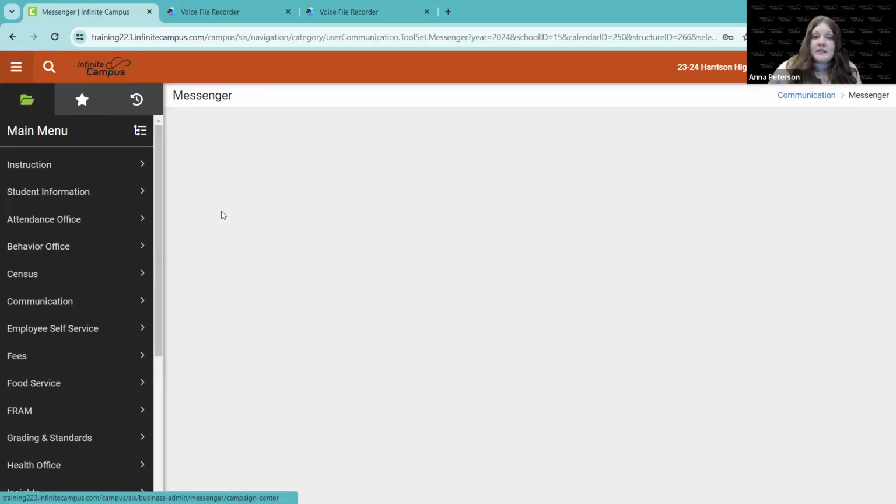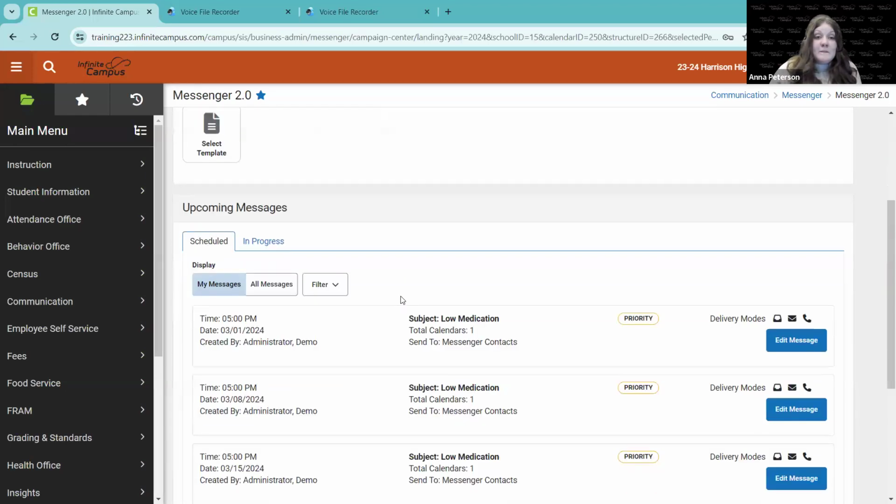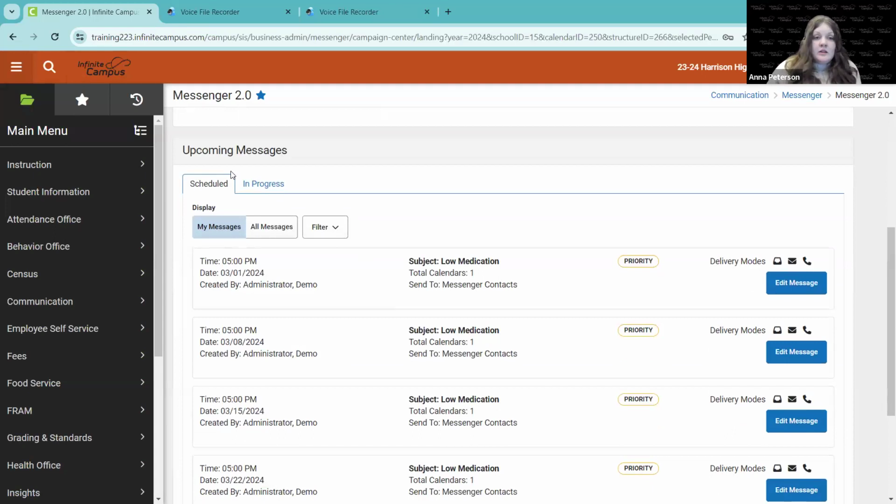The other thing that we can see on the Messenger 2.0 screen is an upcoming messages area. So we can see here, these are all of the scheduled recurring messages that have been set up and are ready to be sent out by my site. So I can see I have a few different low medication messages that are ready to go out at the prescribed date and time.